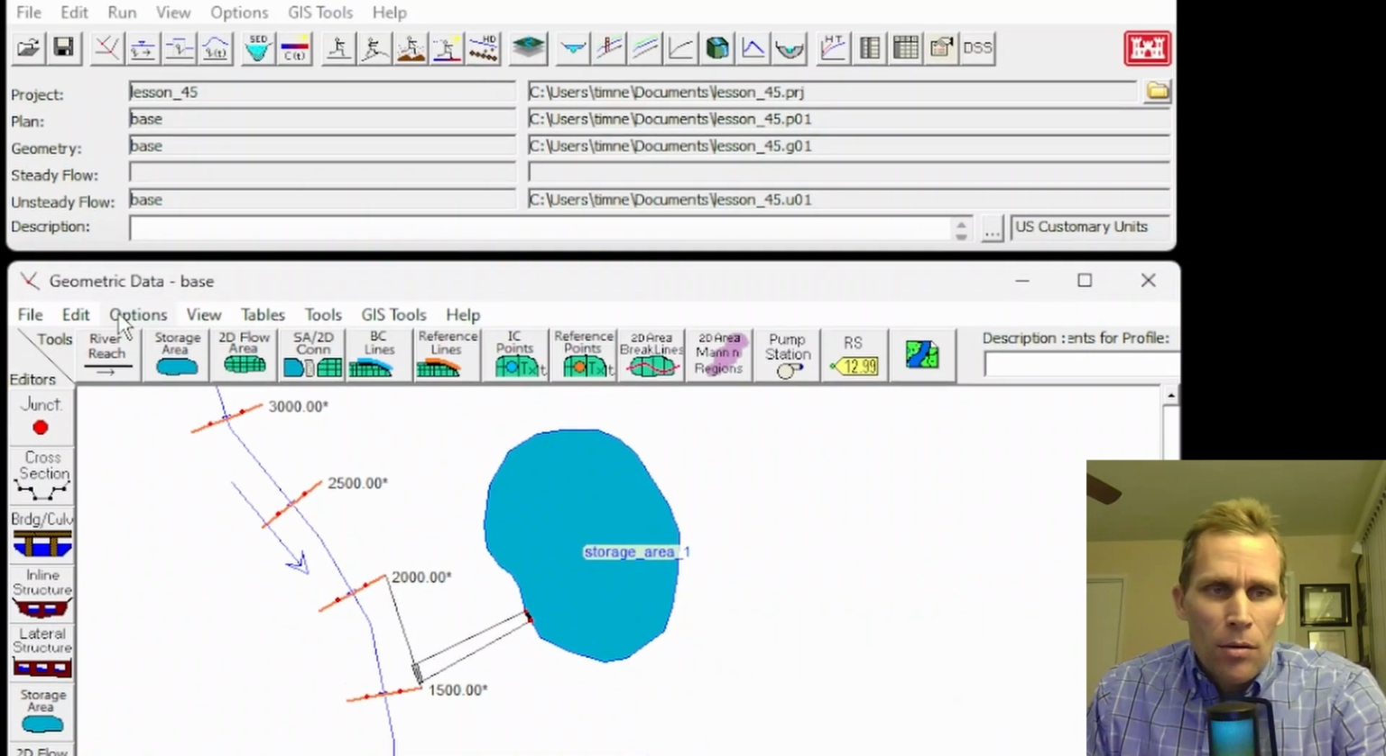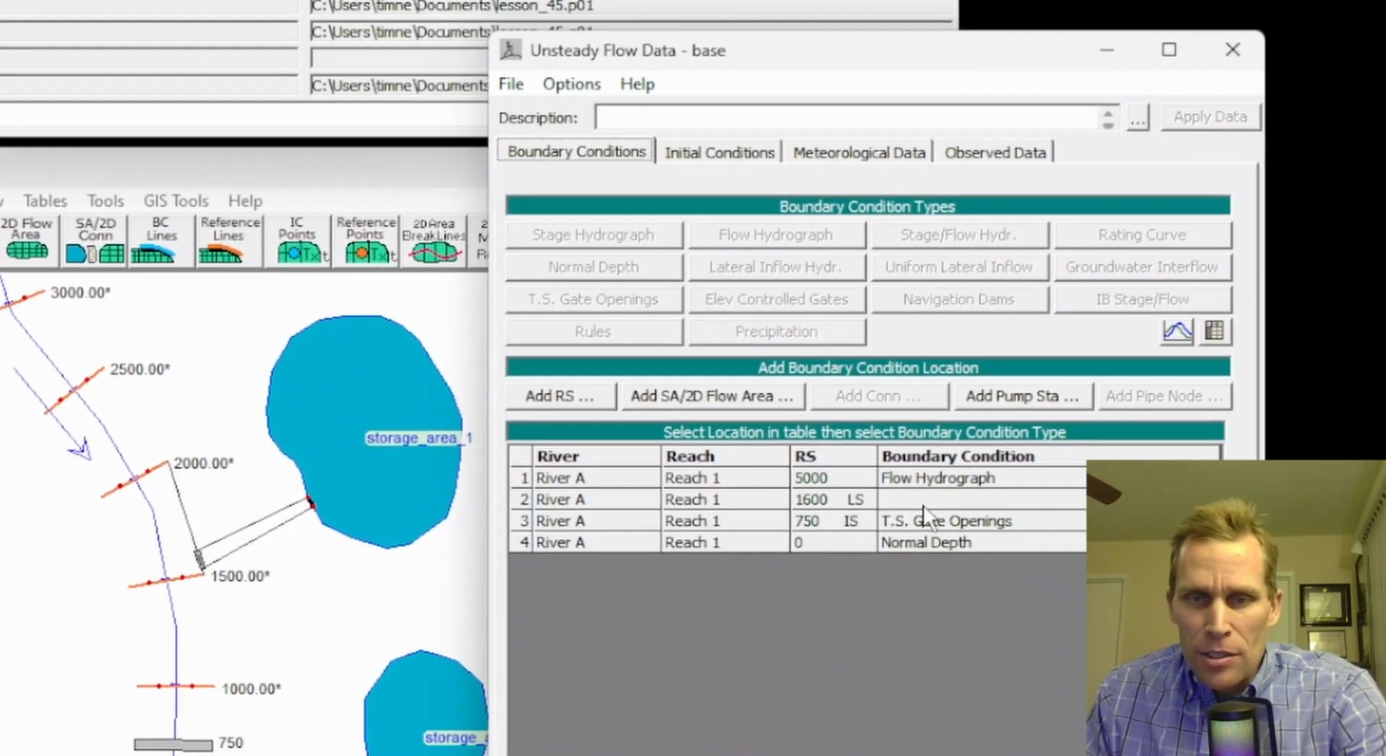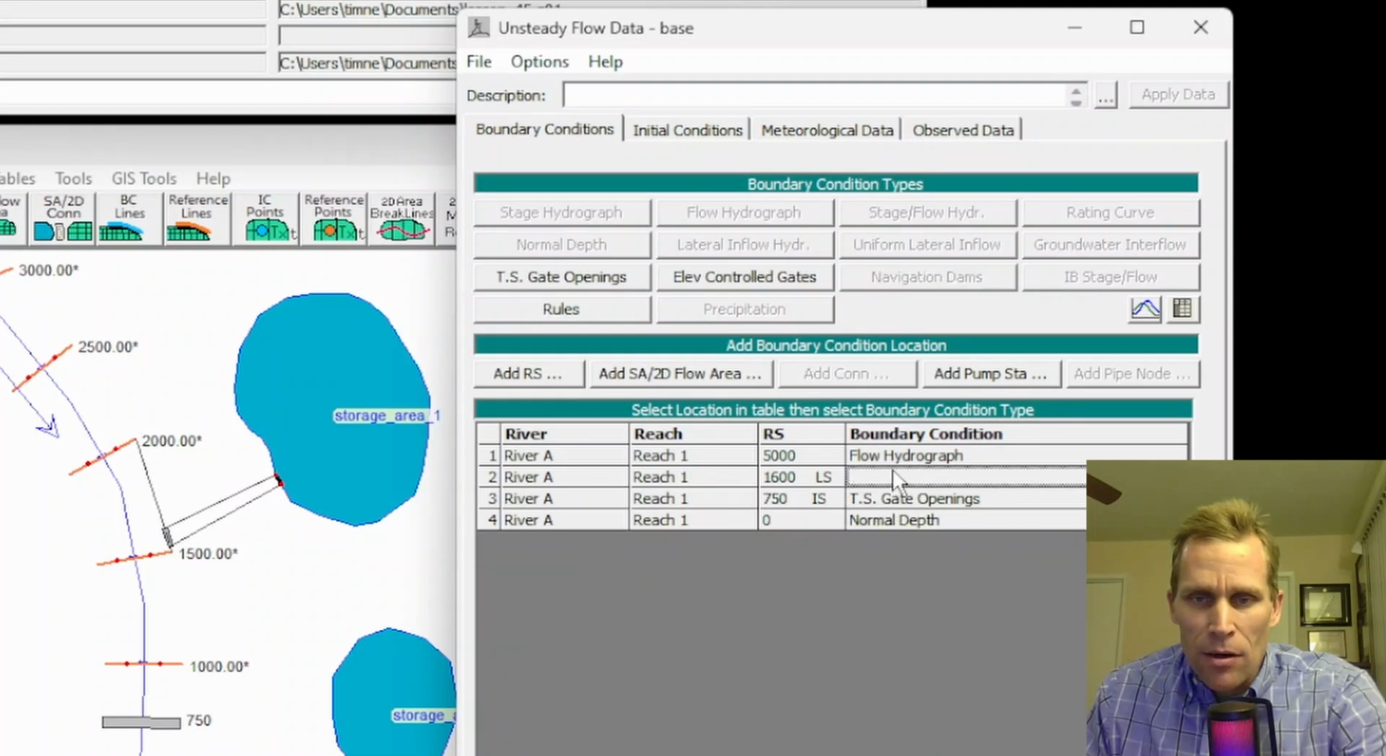All right, next I'm going to go up to the edit unsteady flow data. We can define boundary conditions for our inline structure and our lateral structure. The options there are the time series gate openings, elevation control gates. If you're dealing with an inline structure, you also have navigation dams. And then for both of these structures, as long as they have gates, you can add rules. So rules is what we're going to be focusing on in this exercise.